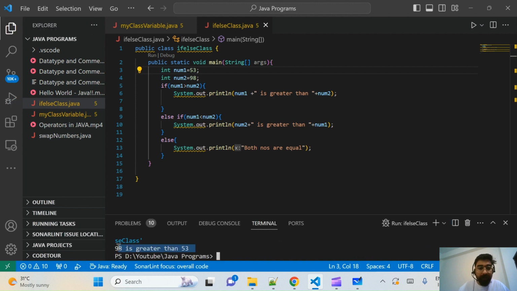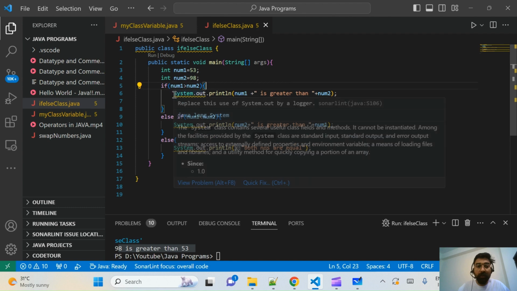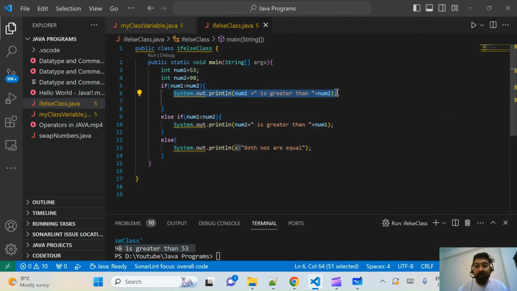See, 98 is greater than 53. That means it has taken both the numbers, line number 3 and 4. Then it went here. In this, it checked whether num1 is greater than num2. No, num2 is greater. So it will not go inside and execute this code. This line of code will not be executed in this scenario.